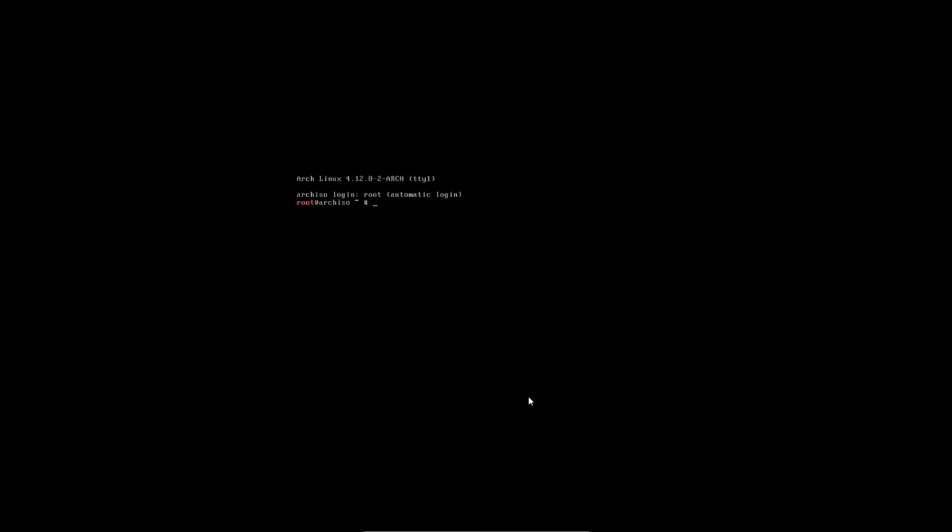Okay, it's going to automatically log into root, and now you're in the disk image. So now that we're here, we're going to use a variety of terminal commands to install ArchLinux, and all the terminal commands will be in the description.